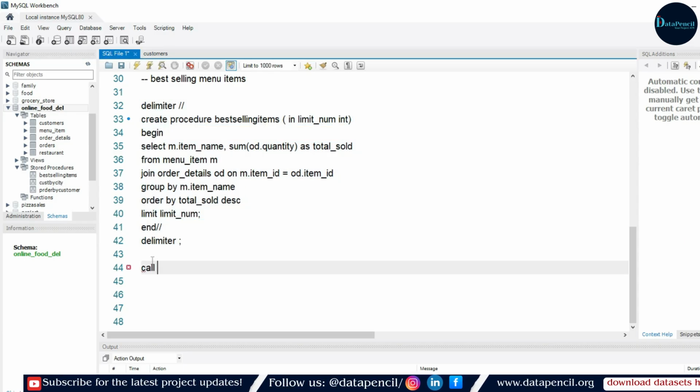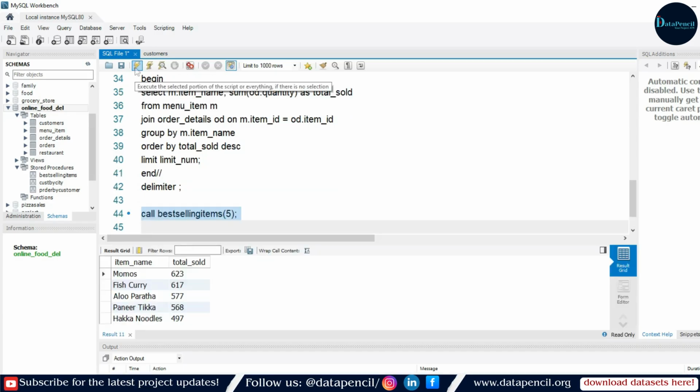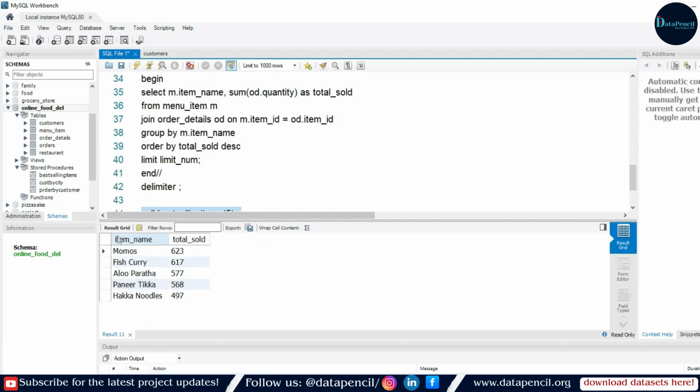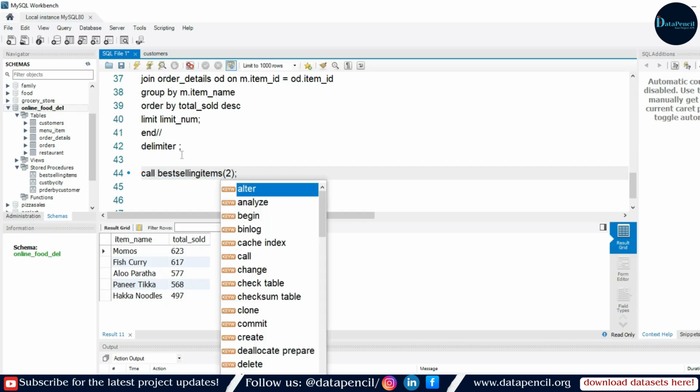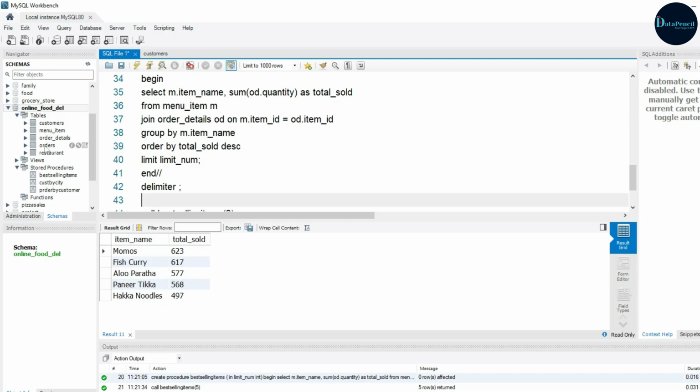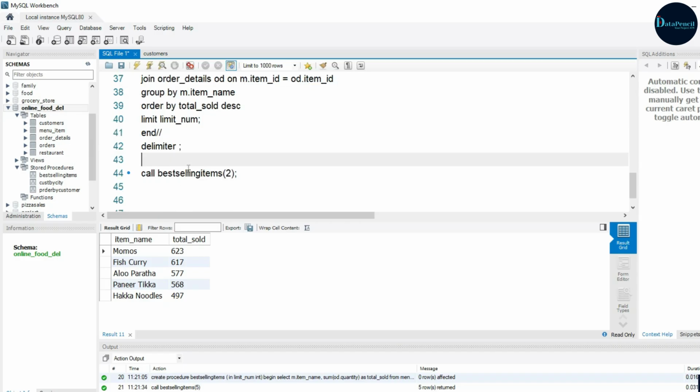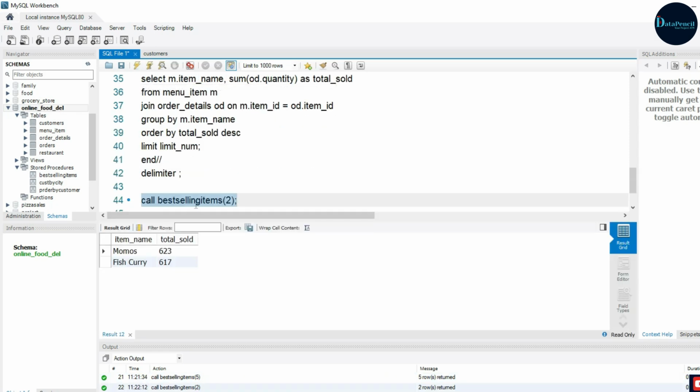So we simply have to write call and the name of this procedure, which is best selling items. Okay, now you want to see the top 5 best selling items. So provide 5 as an input and run it. And after running, here you have your top 5 best selling items. Now you want to see the top 4 or top 2 best selling items. You have already created the steps to see the best selling items. You have stored these steps, okay, as a procedure. Now you are simply calling your procedure, and very easily you are able to see your top 2, top 3 best selling items. So here you have your top 2 best selling items.